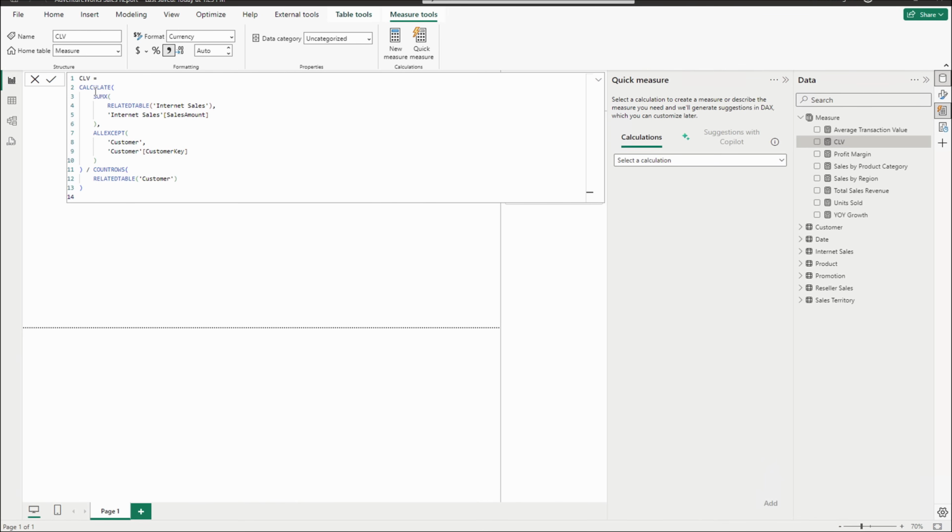So CALCULATE is a DAX function which you use to modify the filter context. And what is the filter over here? ALLEXCEPT is a filter. COUNTROWS is going to count the total number of rows in a table. Over here, I'm counting it using RELATEDTABLE, which is going to get the related values from another table. The two tables we are trying to relate are the Internet Sales table and the Customer table, so that we get to know how many customers are related to that particular sale. That's how we are going to calculate the CLV.